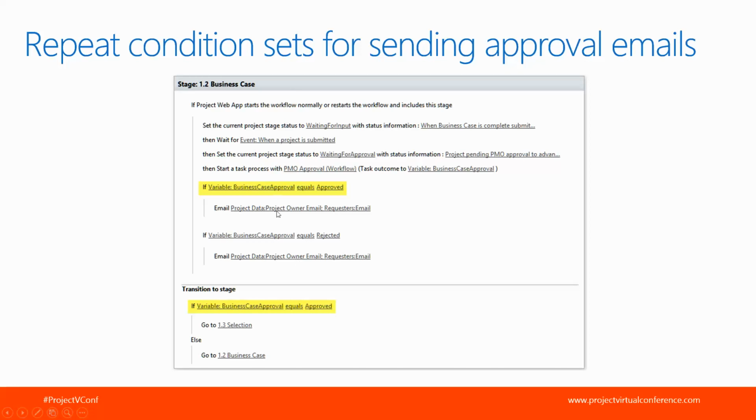So you put this condition set here, and the reason I want to point this out, I'm calling a repeat condition set, is because you also are going to use this down here on the transition. So it's used on the transition to determine which stage you go to, but it's used up here in the action set to send emails. So you kind of repeat it twice. Once up here to send the email, the second time in the transition to determine which stage you want to go to next.